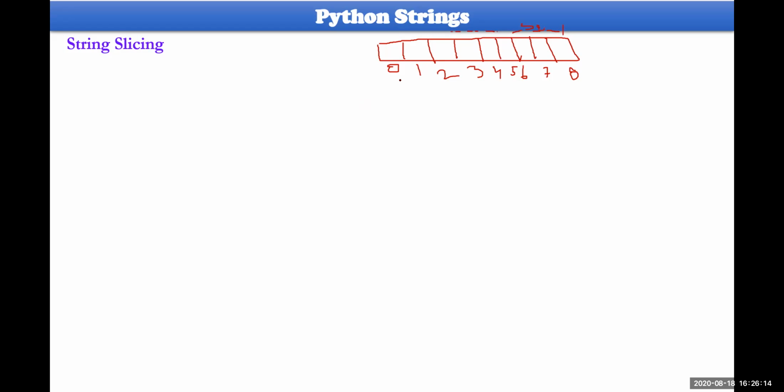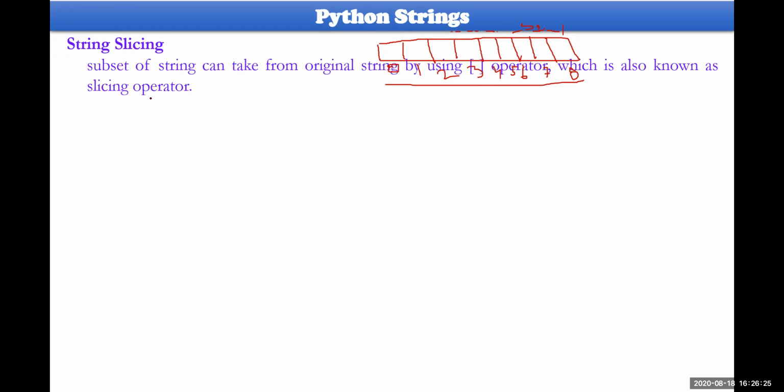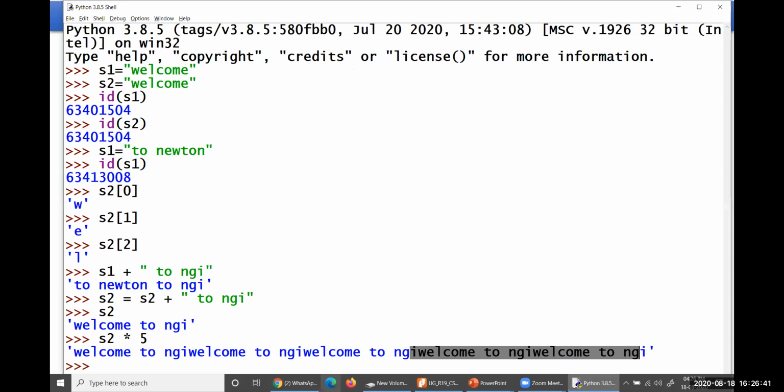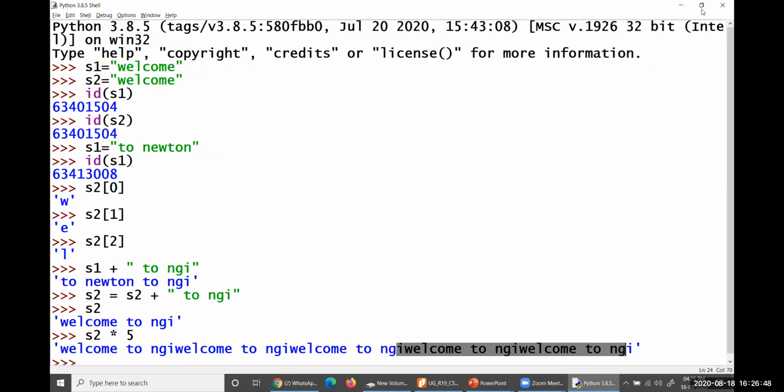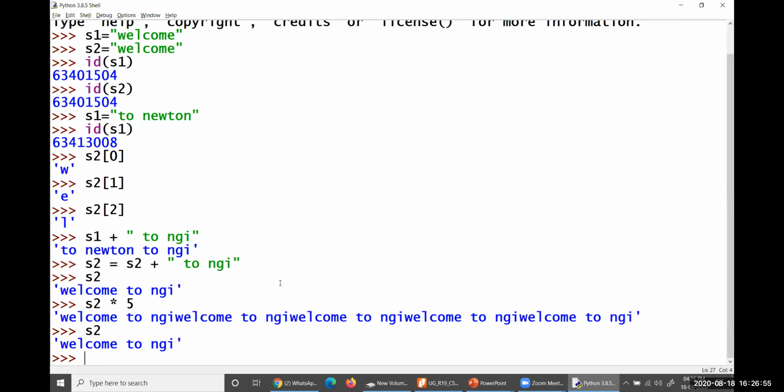So based on the index values, we can slice this string and obtain the substrings here. Slicing is done with one operator, the open bracket and the closed bracket, something like this. So let me consider S2. What is the value of S2? S2 will be equal to welcome to NGI. Let me display right away from the 0th location to the 6th location.